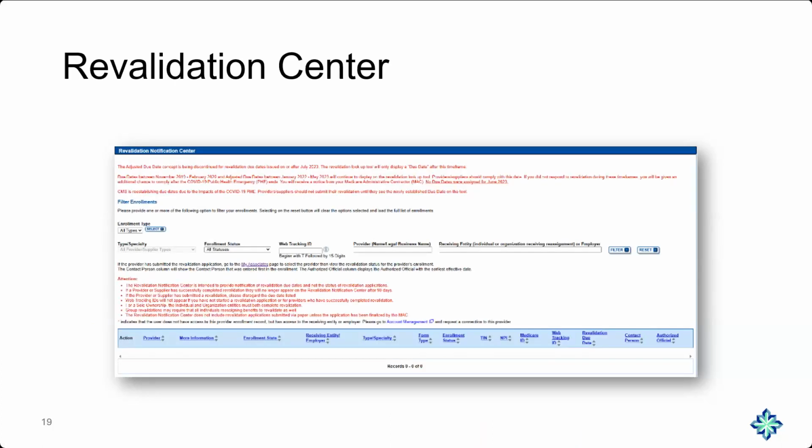Moving on to revalidations. So I mentioned a couple of places where under my associates you were actually able to start revalidations. You do also have what's called the revalidation center. This is going to be where you can see providers attached to your enrollments that are up for revalidation. You can start the application from here as well.